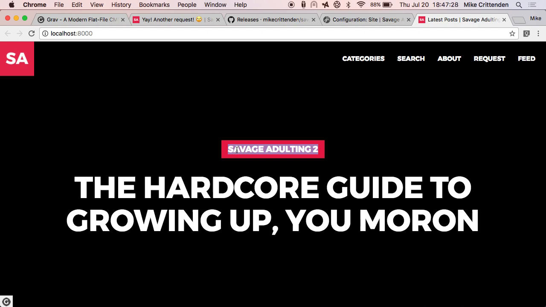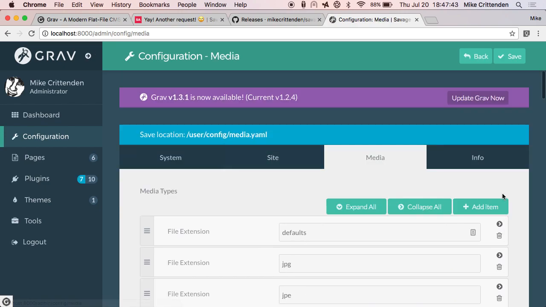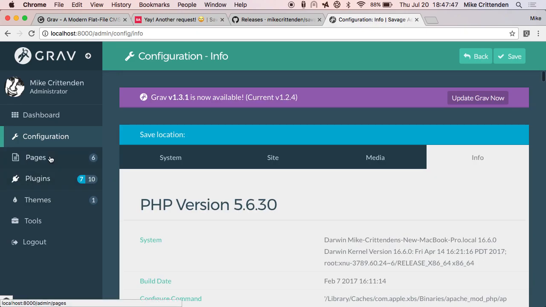So unlike a static site generator, there's no sort of build step in between that you have to generate the site. It just dynamically pulls from your config files and your Markdown. So that's kind of the basics of configuration. Media is just all the media types that you accept, and info is basic PHP configuration stuff.